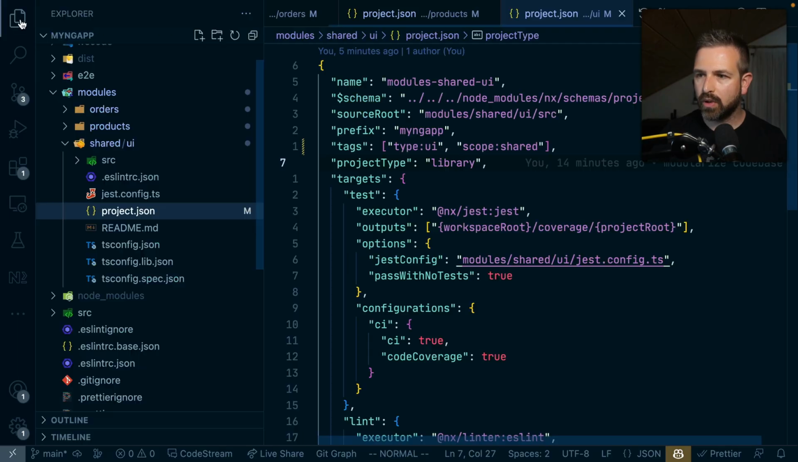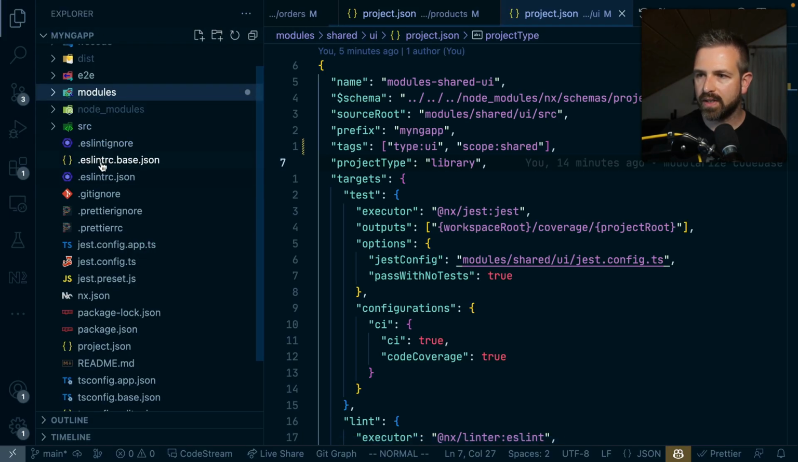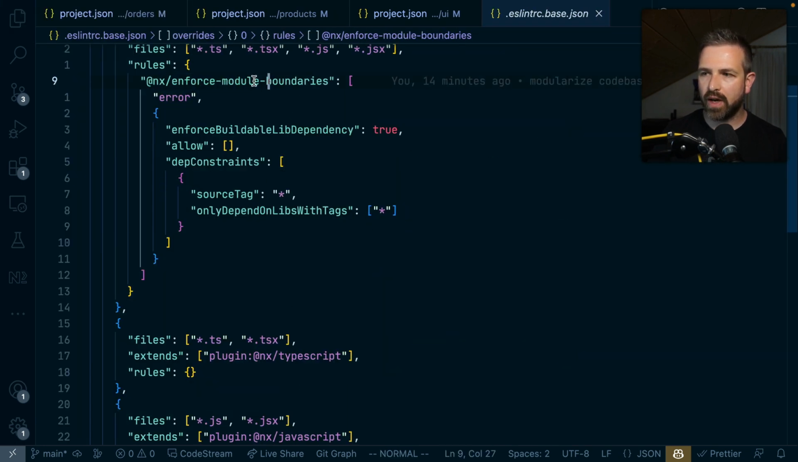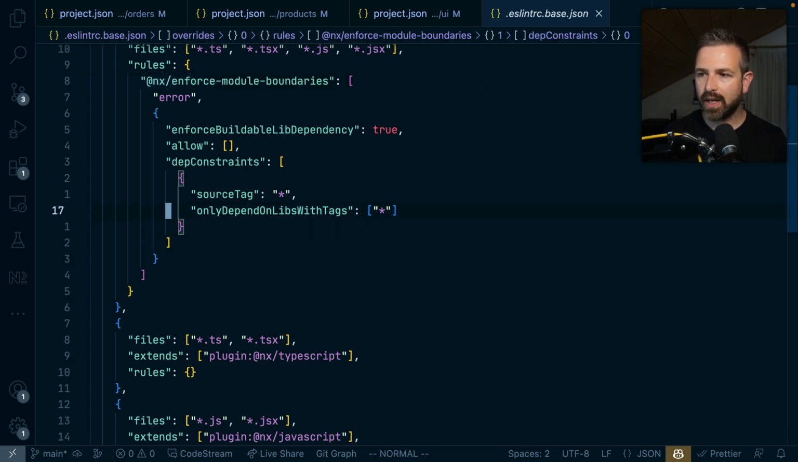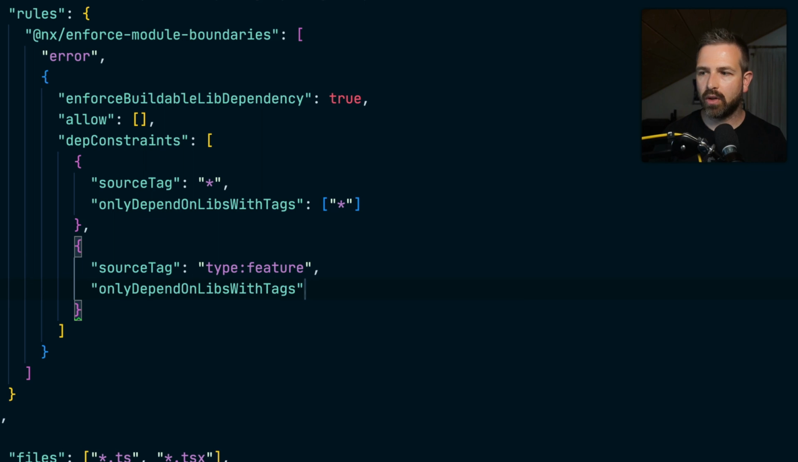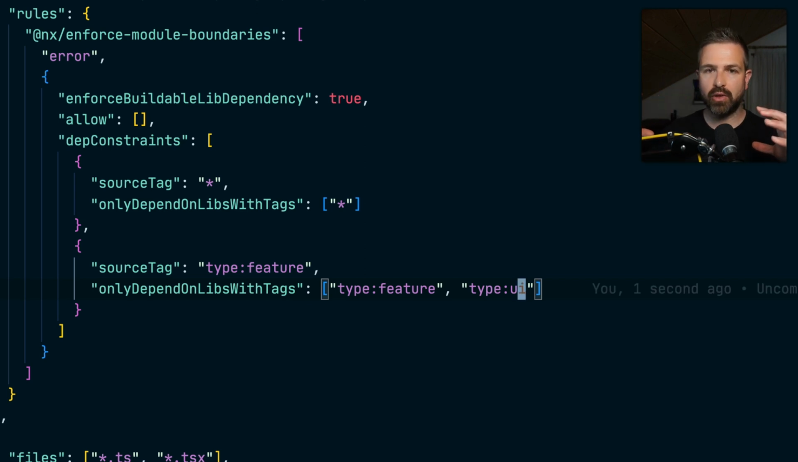And this is done at the root level ESLint file, in this ESLint RC base JSON. There you can already see there is a rule defined for this module boundary ESLint rule that comes with NX. And so we can add further rules. First of all, let's specify that the source tag of type feature can only depend on libraries that also have type feature, or we also want to have the type UI be able to be imported in a feature library. So these, as you can imagine, are the top level user flow implementation libraries. So they depend on potentially a lot of those other types of libraries.